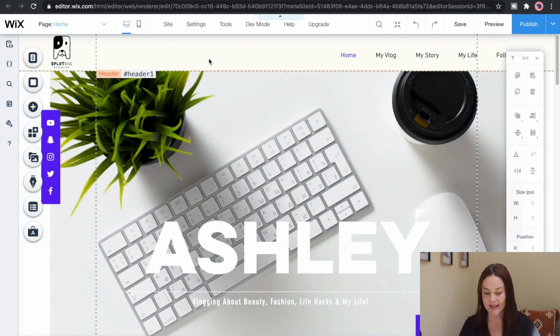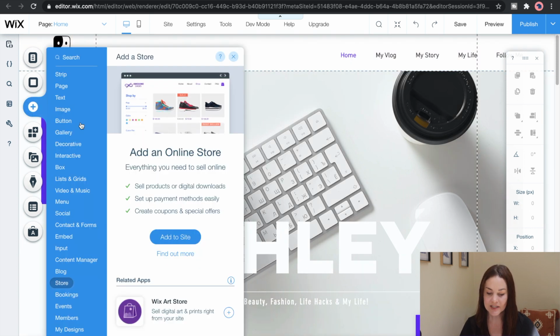So once we are in this view and we're able to see exactly what we're doing, all we're going to do to add the shop section is click on the plus and drop down to store. And Wix says to you, add an online store, everything you need to sell online. Sell products or digital downloads. So that's really cool. I mean, bear in mind, if you don't have a product, it can be fully digital. Like you guys know that I love selling courses as an example. You can also do that, so it doesn't have to be physical inventory. You can set up payment methods super easily, create coupons and special offers and much more.